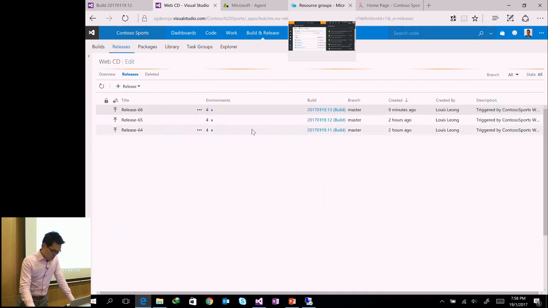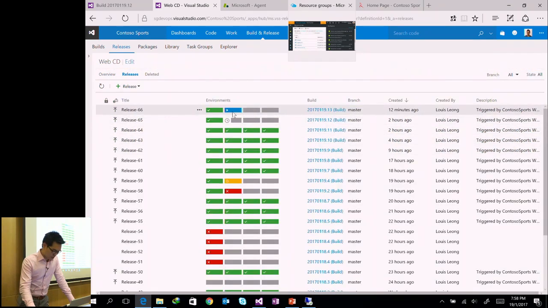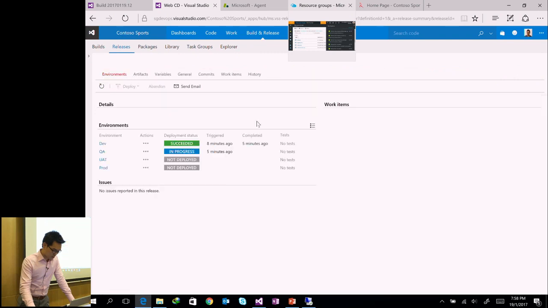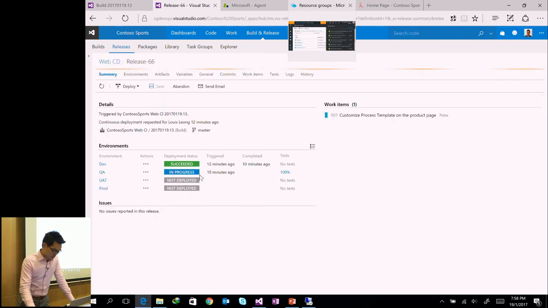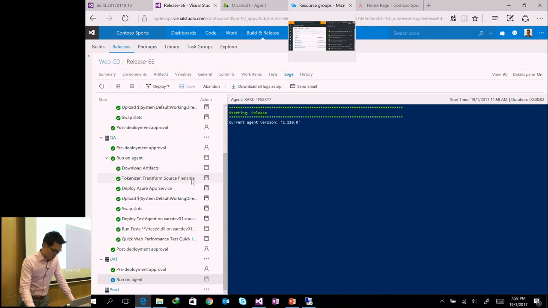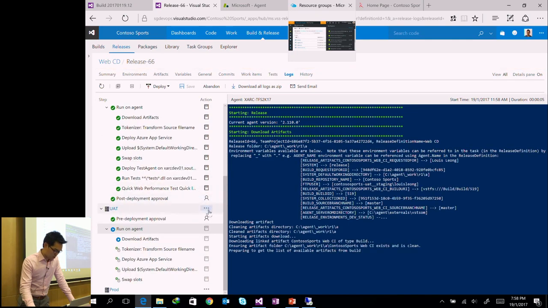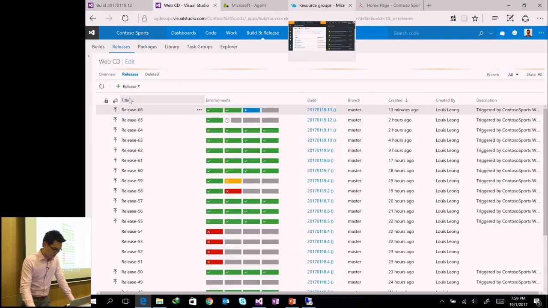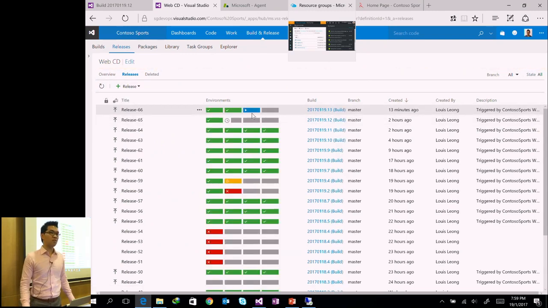Okay, so let's take a look at our deployment progress. It's still deploying. Let's see, it's still in progress. Let's take a look at the logs and see where we're at. So, okay, it's almost done. Okay, so now it's deploying into UAT. Yep, so UAT is on its way.